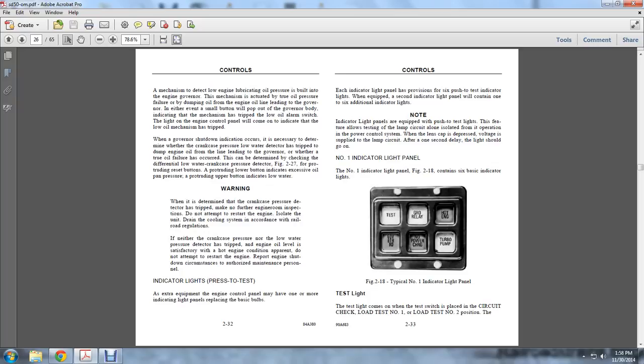A mechanism to detect low engine lubrication oil pressure is built into the engine governor. The mechanism is actuated with true oil pressure failure, dumping the engine oil leading to the governor. In the event of this, a small button will pop out of the governor body, indicating the mechanism has tripped the low oil alarm switch. The light on the engine control panel will come on to indicate the low oil mechanism is tripped.